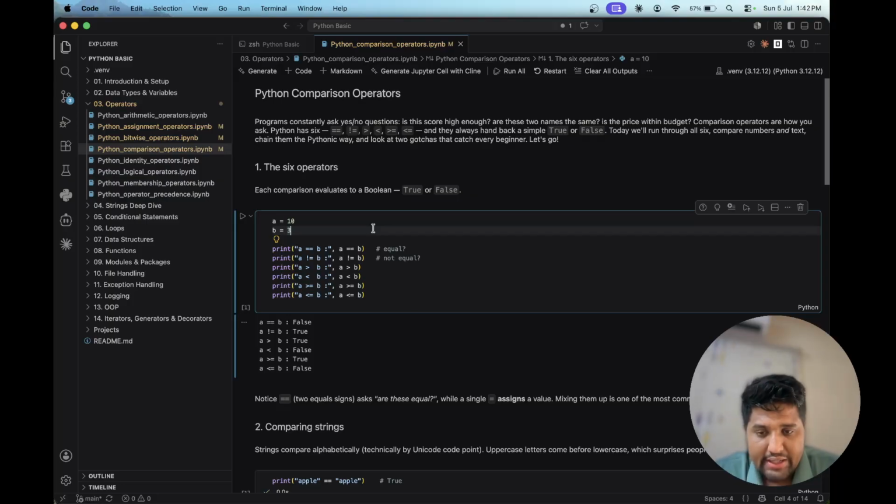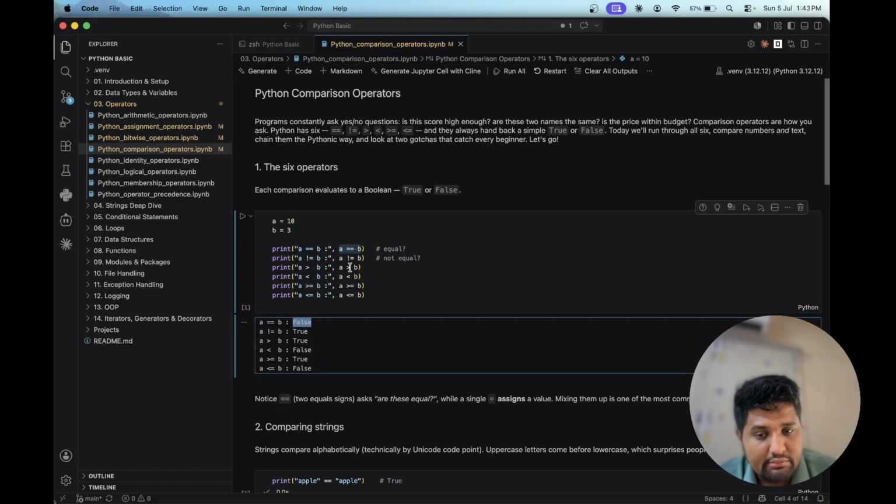Like in the example, if you see here, A is 10 and B is 3. A equal to B? No, because 10 and 3 are not equal, so it will return false. Then A not equal to B. Not equal to means an exclamation sign followed by equal to, meaning both are not equal. Correct, it's not equal, so it returns true. Then A is greater than B. A is 10 and B is 3, so A is greater than B. That's true, so this returns true.